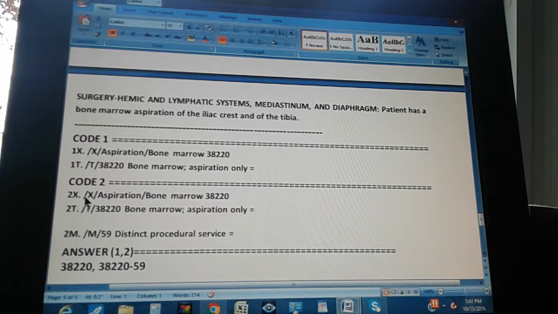Code number 2 through the index is found like this. First you go to index. Then you go to aspiration. Then you go to bone marrow. When you get there, there's no way to go to the tibia, so we use this code. And we check it in the tabular. First you go to tabular. Then you start with 38220, bone marrow aspiration only, and there's an equal sign.